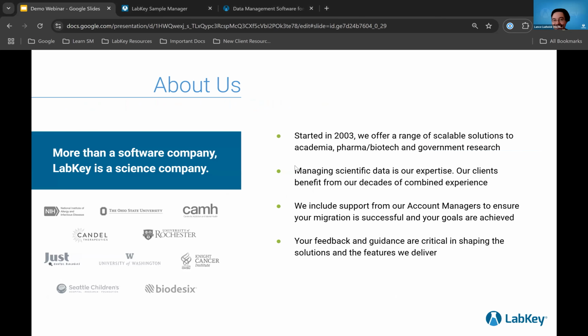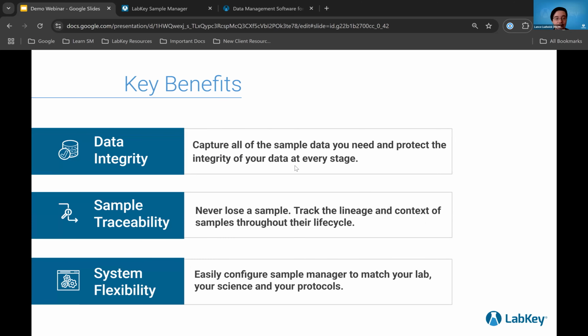As I said earlier, LabKey has over 20 years of experience. We work very closely with all of our clients in making sure that they do have that support that they need. We work with everyone from academia, pharma, biotech, and government research, from a wide range of sciences. It's biological, geological. Really, our software is very customizable to match what your use cases need. And should we partner with you, we make sure that you have the support that you need to be successful. Shifting over to Sample Manager, we really focus our software on three main pillars.